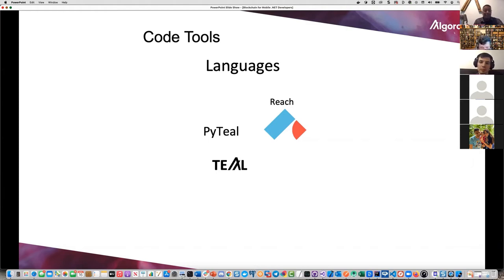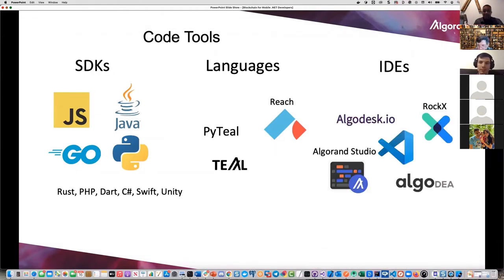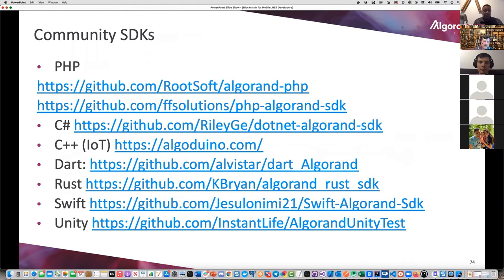We talked about PyTeal as well as Teal. And then we've got the SDKs. And then we've got lots of IDEs. AlgoDea, that's the one you want to download first. It's an IntelliJ plugin and it is incredible. I will show you that very shortly. RockX, a good way to do some testing. AlgoDesk.io, I showed you. And the SDKs that we have in the community, right?